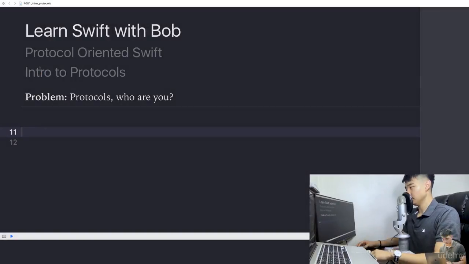Alright guys, welcome to Intro to Protocols. Here's a problem statement. Protocols. Who are you and why do you use them? And why can't we simply use object-oriented programming? I thought it does all the job. Okay. Well, I think it's important for us to understand why we use protocol and how to use them.